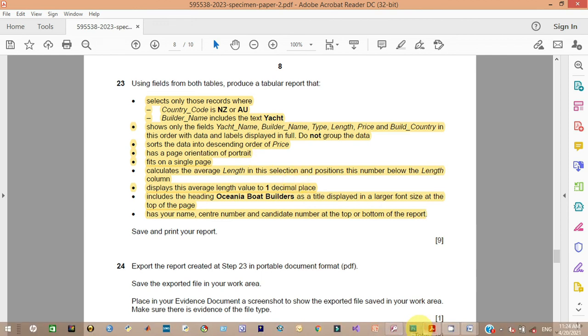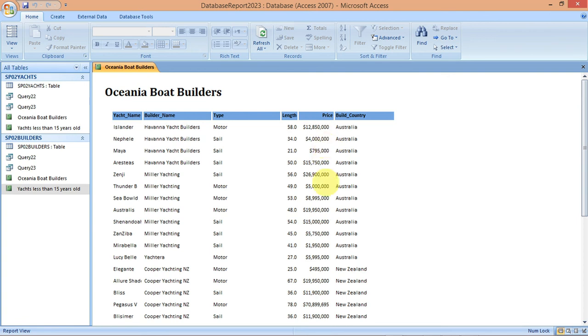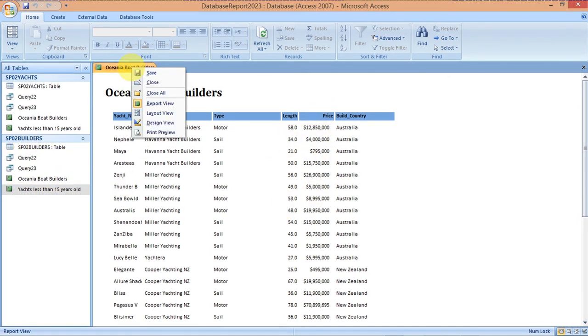So let's just go back and do that now. Descending order of price. Yeah, I didn't do that. Look at it, it's not in descending order of price. So let's go ahead and do that. Go back to your design view and do the sorting.